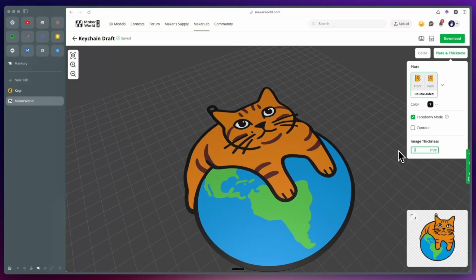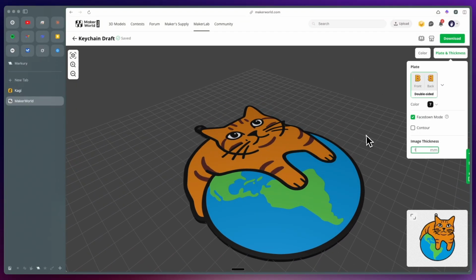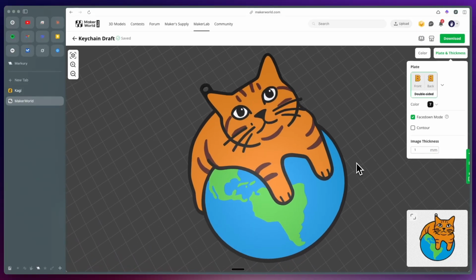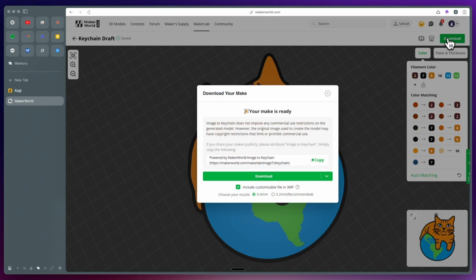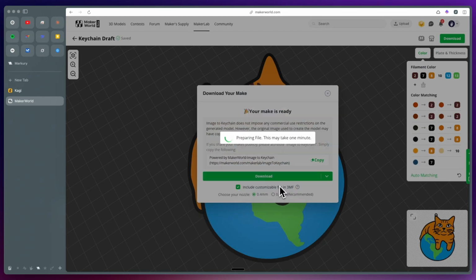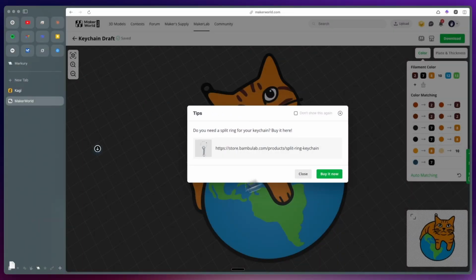And for the image thickness, 2 might be better for a coaster, but I'm just going to do this as a demo. So I'm going to do 1 millimeter, and it'll print much faster. This will print in probably under an hour, even though it has 6 colors. So let's go ahead and download this as a 3MF file. We'll open it up in Bambu Studio.